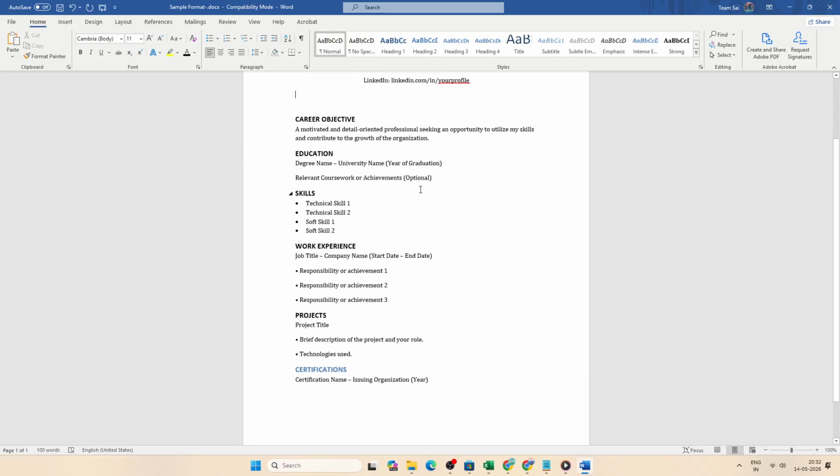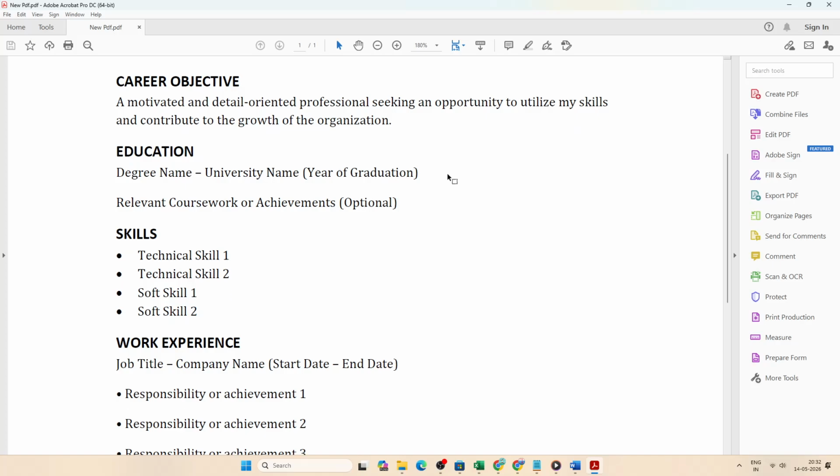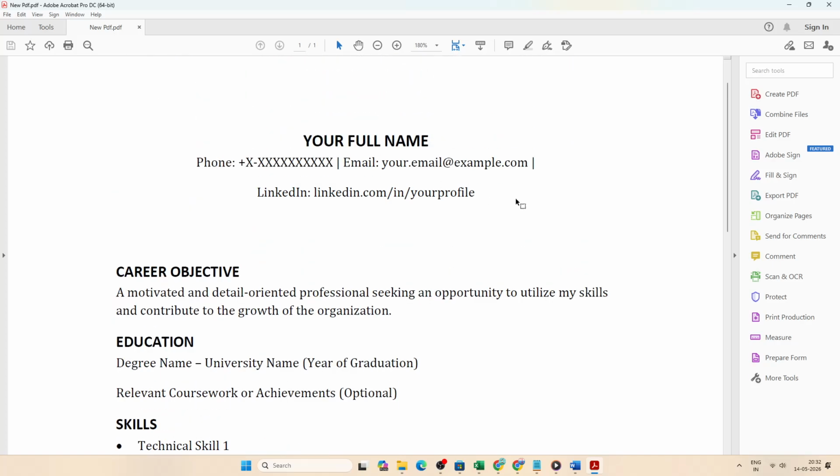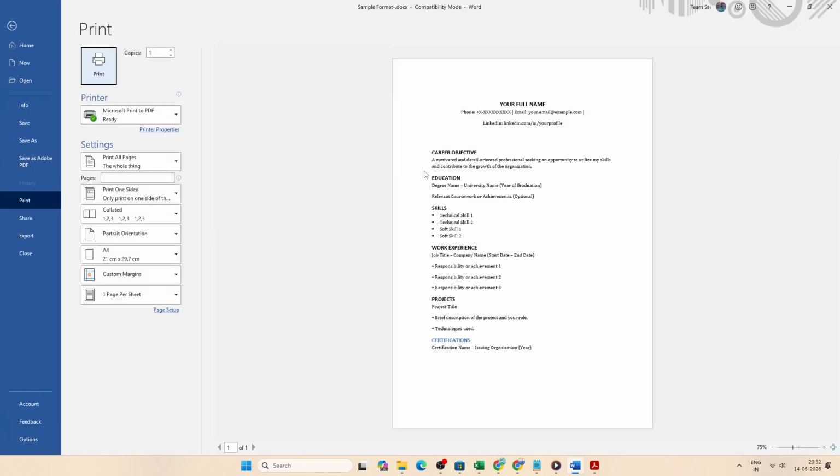A quick tip before we wrap up. After you save, open the PDF to double-check page breaks, images, and links. If something looks off, revisit the Save or Print options and tweak the settings, especially scaling or margins, then save again.